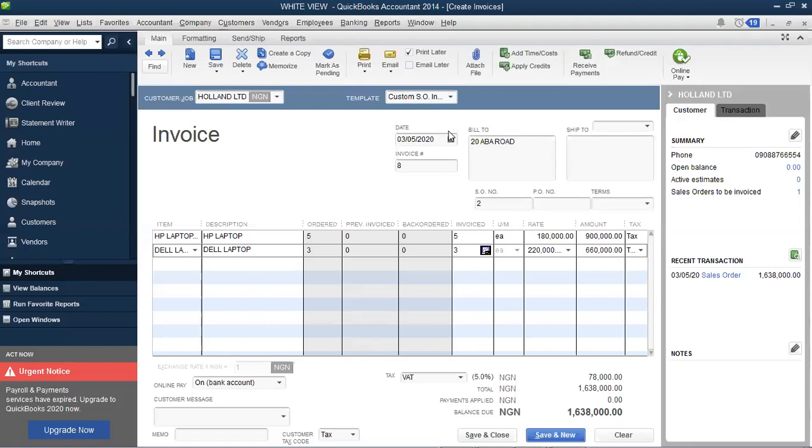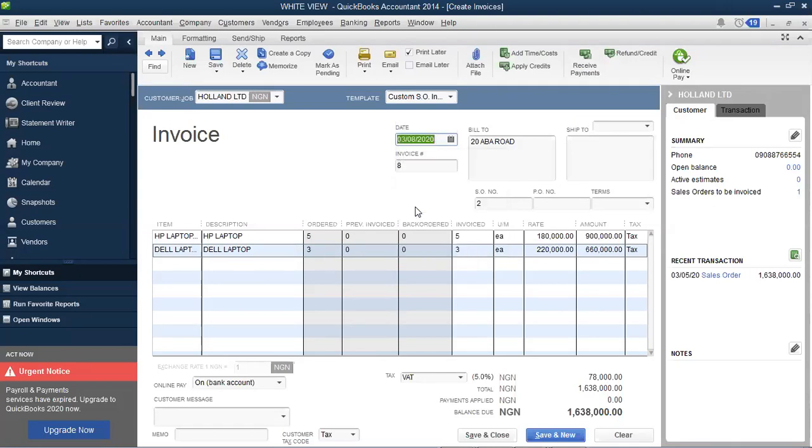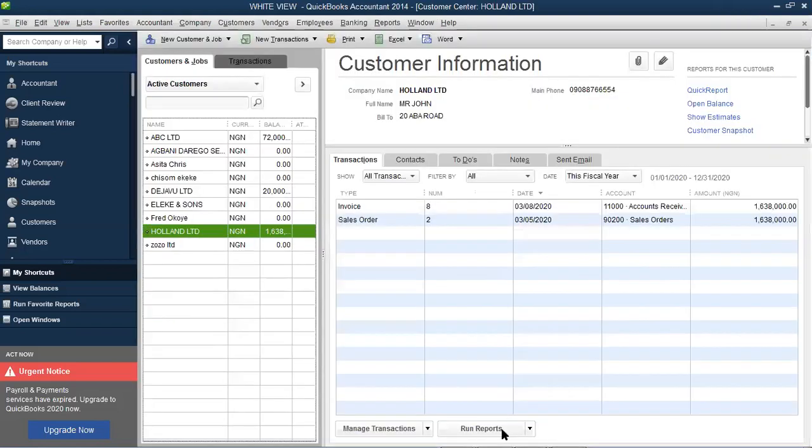Now, another thing you need to check is the date. The date was on the 7th or 8th? On the 8th. All right. So, that is that. At this point, we will save and close. Also, if you want to print, you can print, you can email the invoice and all that. The invoice number also is automatically provided.